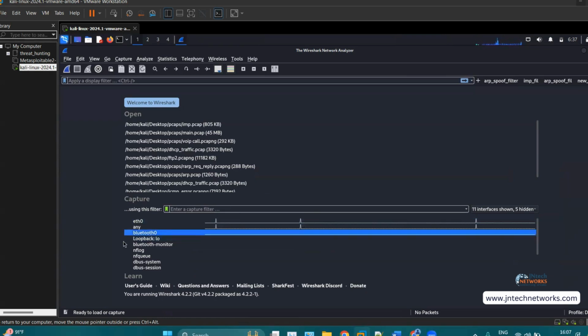Basically, in my Windows machine, Wireshark is not working, so that is why I'm using it on my Linux. But the operations and the options, everything is the same. Okay, so this is the first window of Wireshark, and here we have various options. The first option is this one.